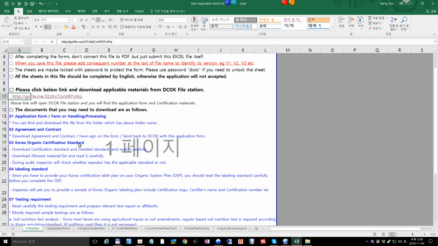The Korea Organic Certification Standard. You have to download this file from our file station, download the certification standard and the detailed standard, and read it carefully. You have to read at least once. Also the allowed material list, read it carefully, because during audits the inspector will check whether the operator has this applicable standard or not.